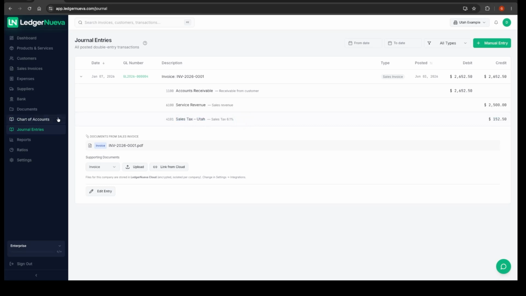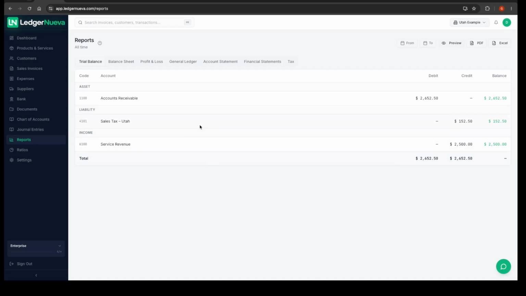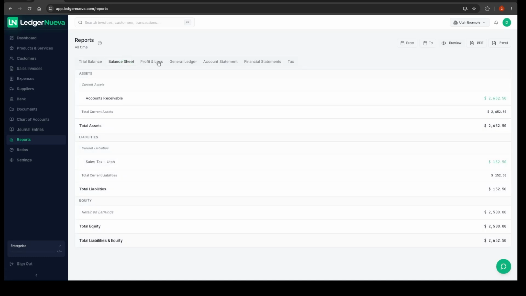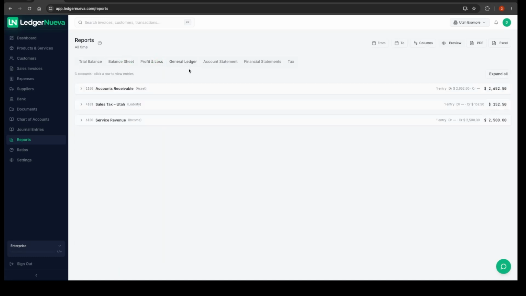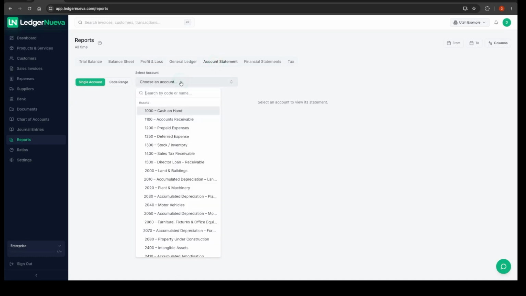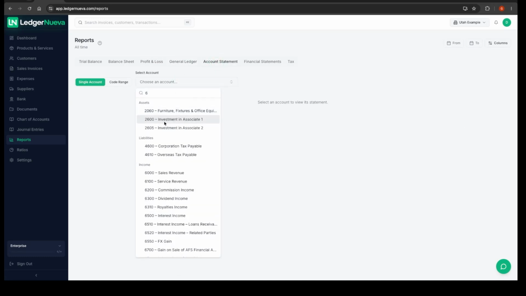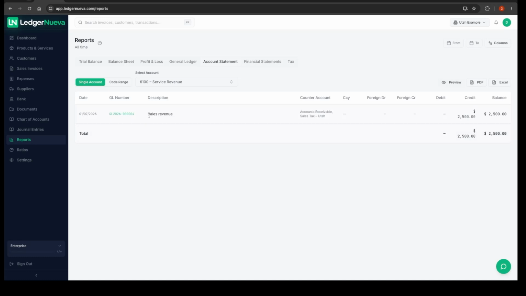the tax state. And if you go to reports, you see that the trial balance has started having values showing exactly what has happened. You have a receivable from your customer, you have the Utah state sales tax, and your income here. Some other statements are the balance sheet, profit and loss, general ledger, and account statement, where you can pick one specific account just to see the movement.